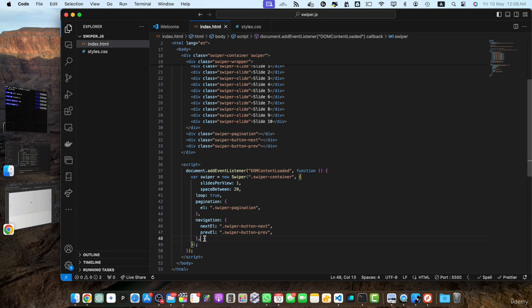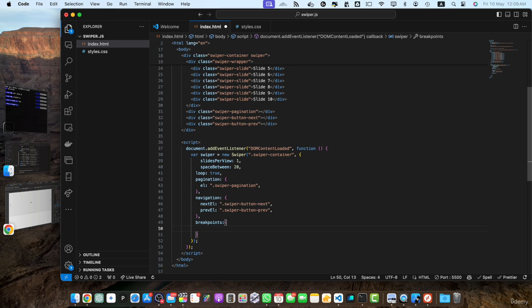Now at the end of this configuration object, I will add some breakpoints by using the breakpoints property, and it will take an object as the value, and within that we will add the properties. Every property would be the width or breakpoint that we want to add. So I want to specify when window width is greater than or equal to 600. For that I will add 600 and the value would be an object, and within that I will change the slides per view from 1 to 2, but space between would be changed to 30. Okay, save it and let's preview.